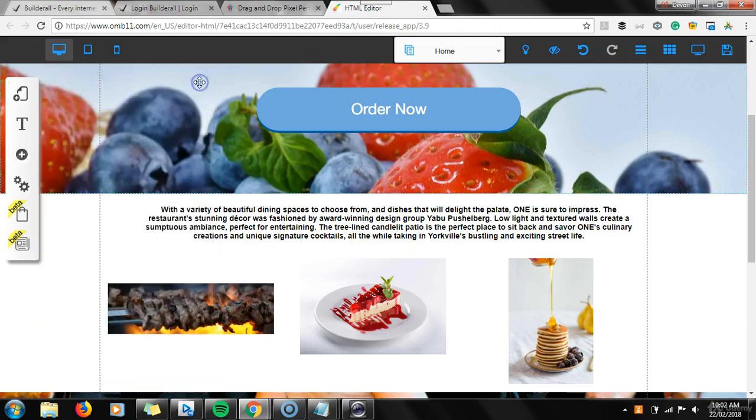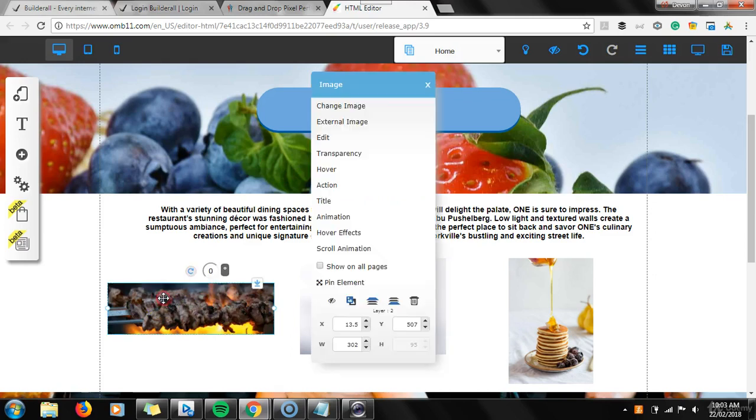The other thing I want to mention to you is that you also need to edit the title of the images. Right now you can see when I hover over the images, it says image title. So how do you change that? This is highly recommended for SEO also.